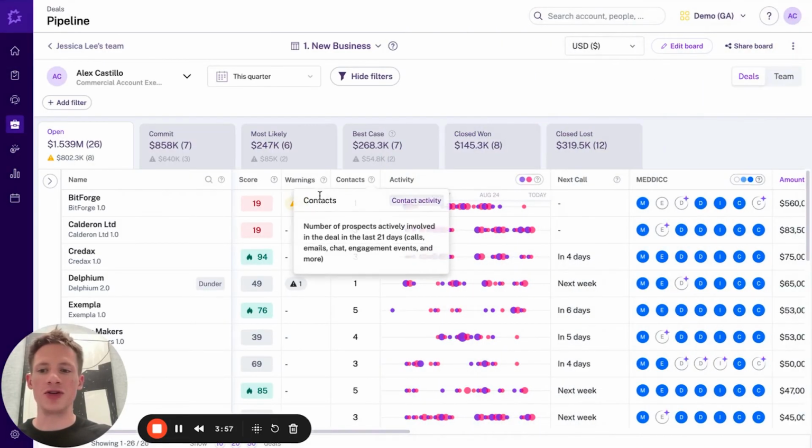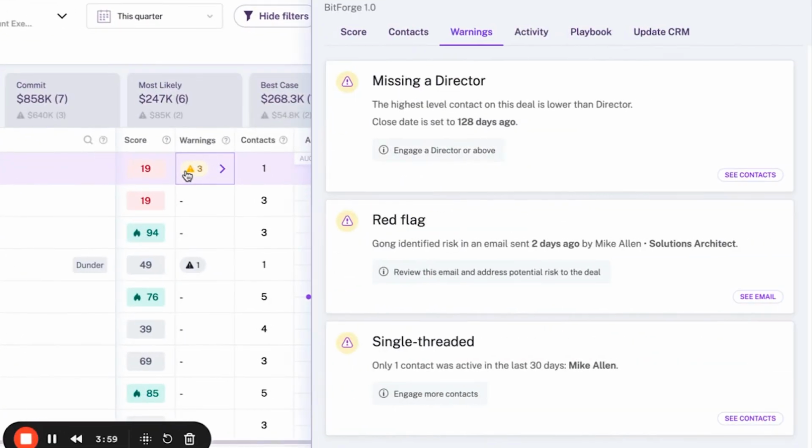The other thing I might do is highlight back to those warnings and say, hey, I'm stuck single-threaded and I also don't have a director involved. Tells me I can maybe knock out two birds with one stone there. I should go higher in the organization, right? Is there a VP? Is there a C-suite? Is there at least a director that I can get involved?